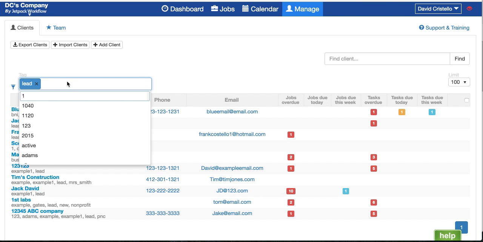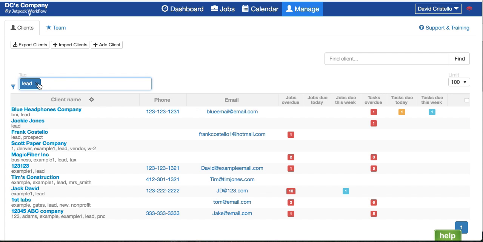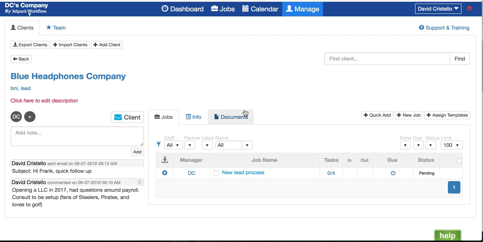If I want to track all the leads that came in through BNI, I can do that. So you can come into here and update the tags. The final thing I want to really highlight is how powerful this connects with the Jobs tab.